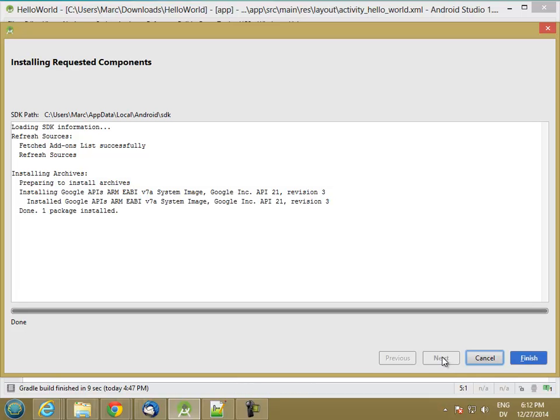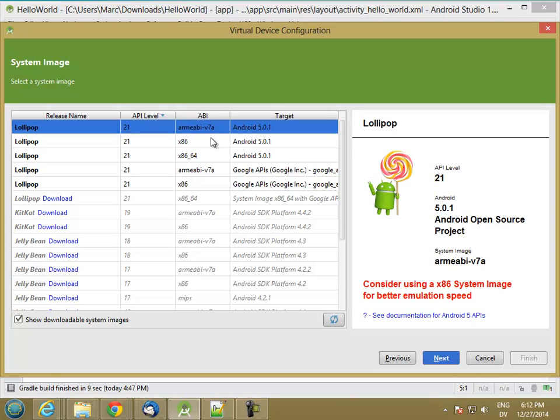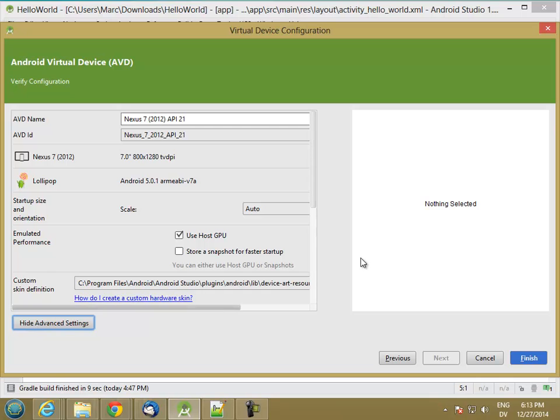Okay, so that took a couple minutes, not too bad. And now you'll notice that I have in the list this new one that I just added. So I'm going to select the Android ARM EABI v7a and click Next. And double check this, make sure everything's okay. Make sure this Use Host GPU is selected because that will make it work a little faster. There's some advanced settings as well.